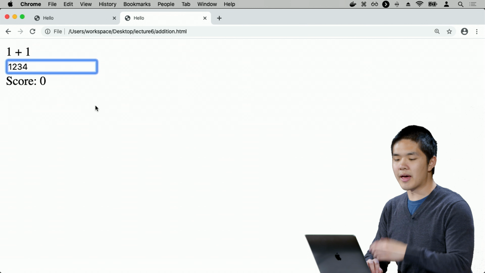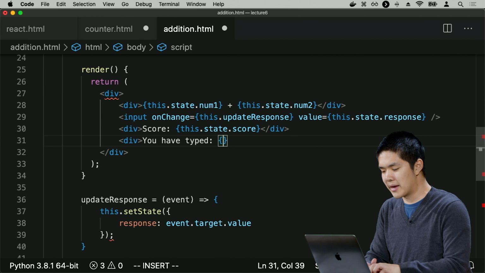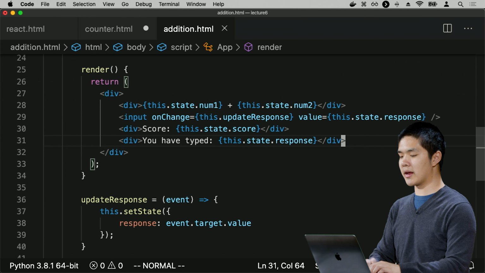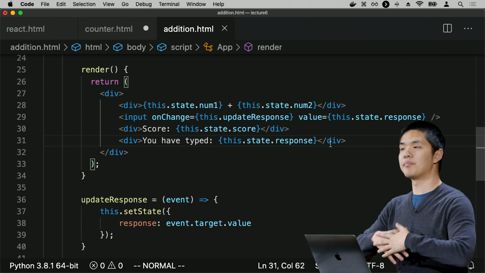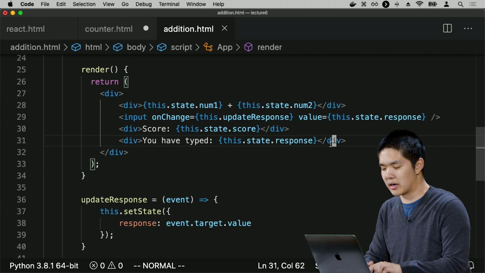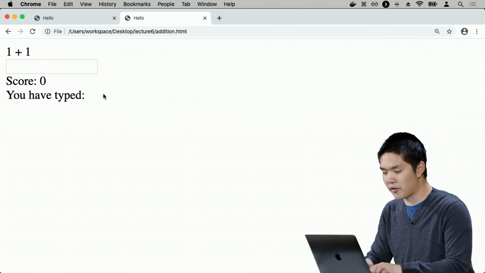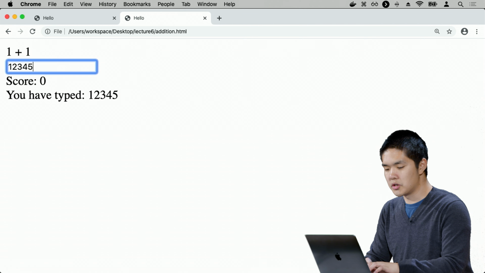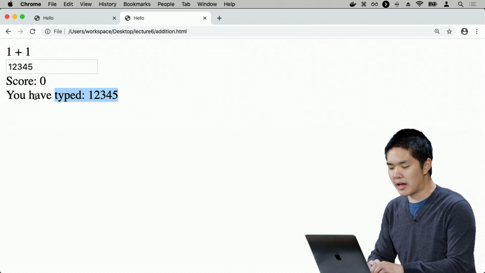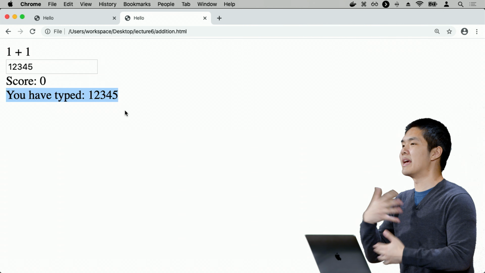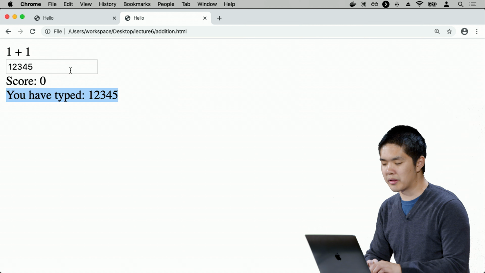And how do I know that it's actually keeping track of this inside of the response? Well, I could try just displaying it on the screen. I could add another div that says, you have typed, and then this.state.response that is going to just display on the screen what it is that you have typed. It's going to say this.state.response, no matter what this.state.response happens to be. So now if I refresh the page, you have typed nothing so far. But as I type in numbers, not only does the input field change, but this line changes as well, because this line is dependent upon the value of this.state.response. So it updates dynamically along with the rest of the page as well.